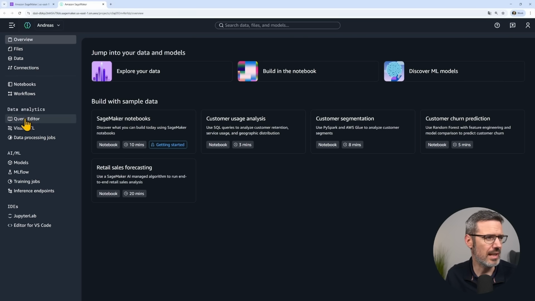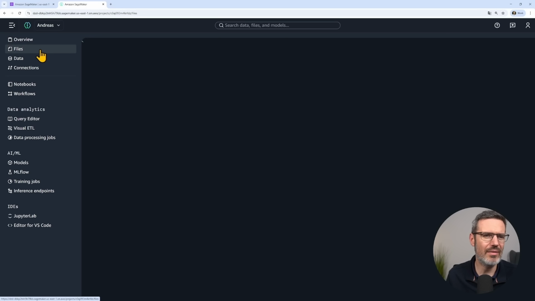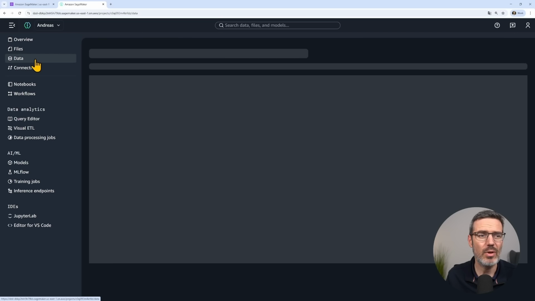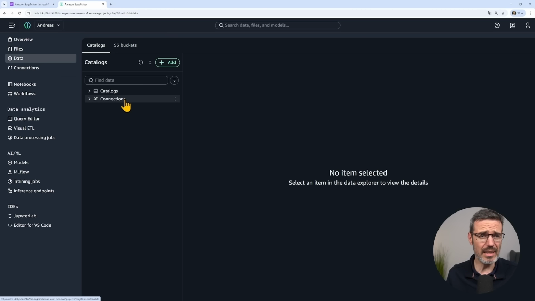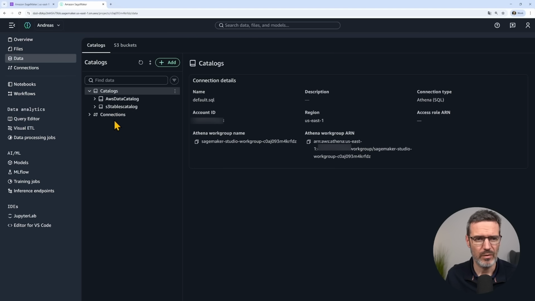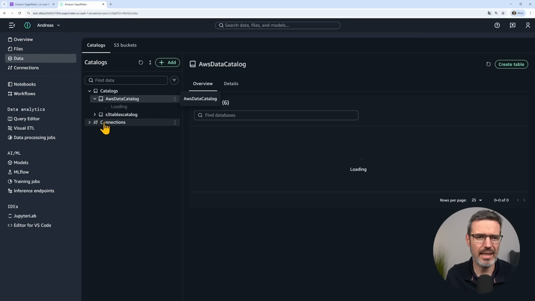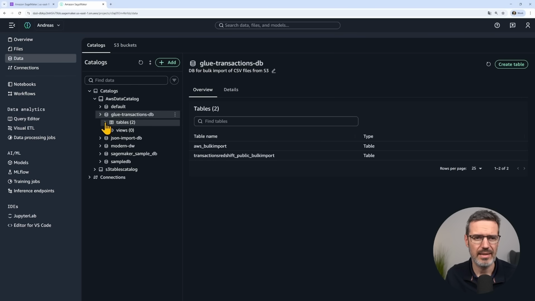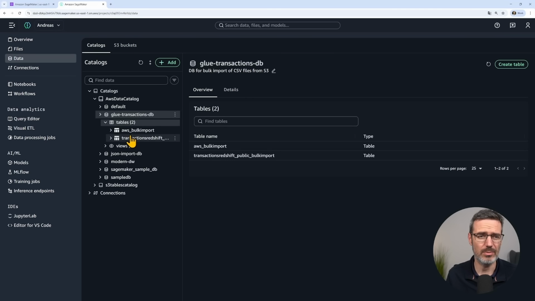So what you see here on the left, let's go from top down. Overview, okay, files, we don't have any files here, so we see nothing right now. Then you have data. And the cool thing here with data is you can have access to your data catalogs that you've set through Glue. So for me, for instance, I have an AWS data catalog here, and then I have my Glue transactions database, and I have tables in here.